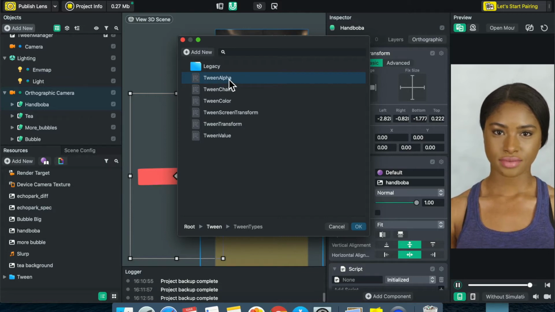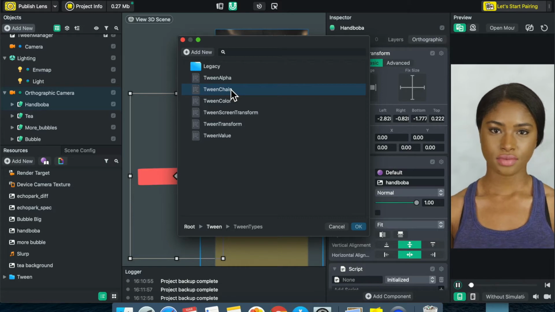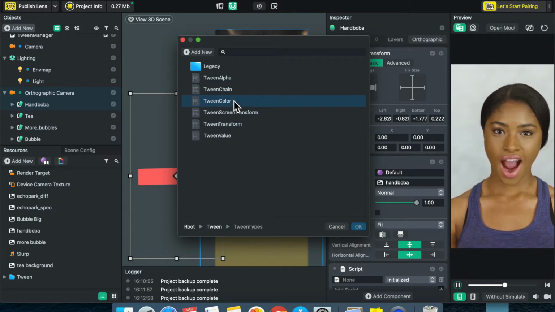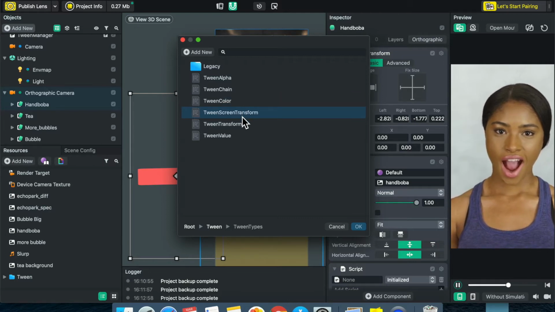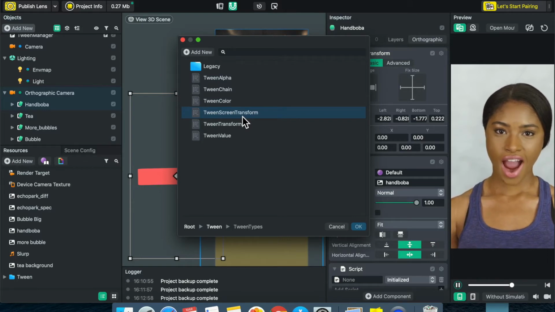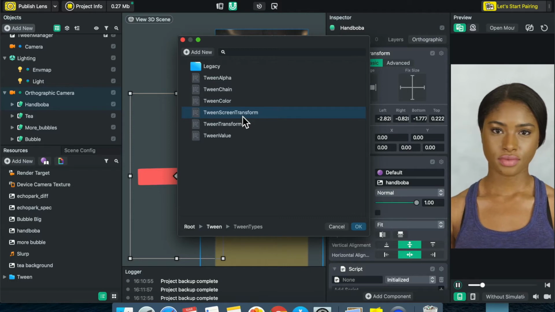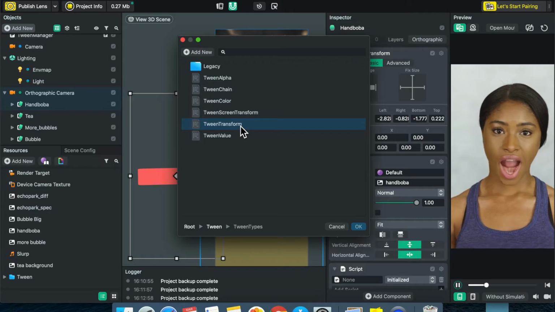To explain a little bit about how each tween works, tween alpha here is for your transparency. So you want it to become from transparent to opaque or from opaque to transparent. And then tween chain is when you have multiple assets that you want to move at the same time. Tween color is changing the color from red to blue, anything from one color to another. Tween screen transform is when you want to transform the position of a 2D image. That's what we're going to use today, because it's a 2D image that we're working with, not any 3D images.